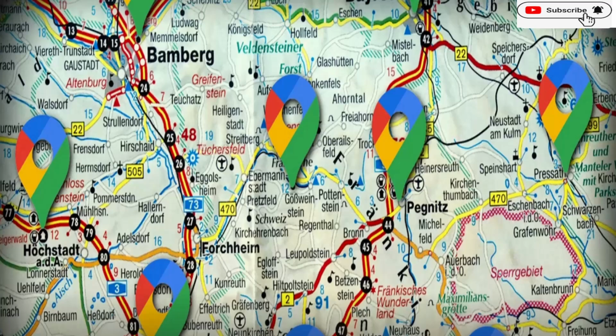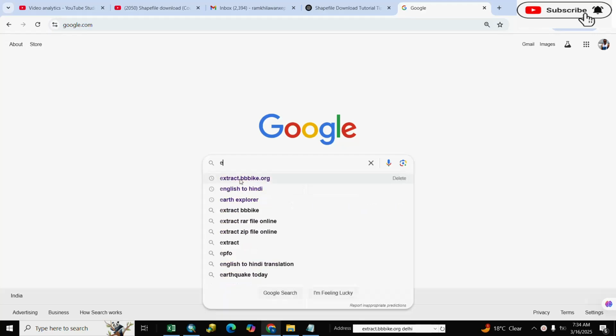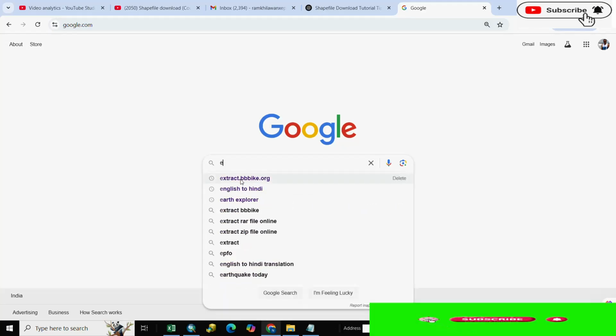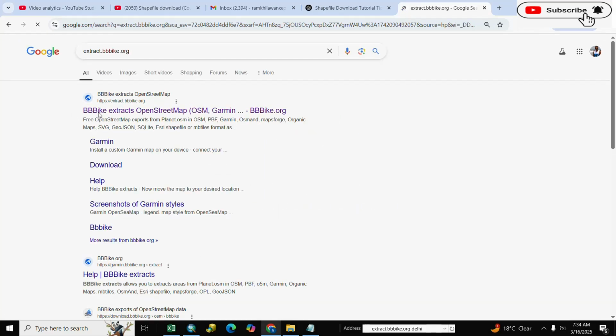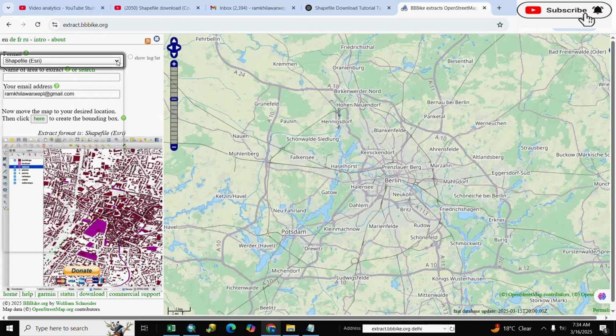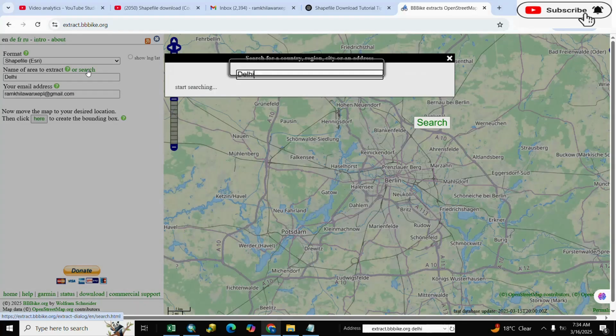So let's start. First we go to the browser and we write here extract.bbike.org, and after it, here is the website. We open it, we select the format shapefile, and we search for our location. We search here Delhi and search.